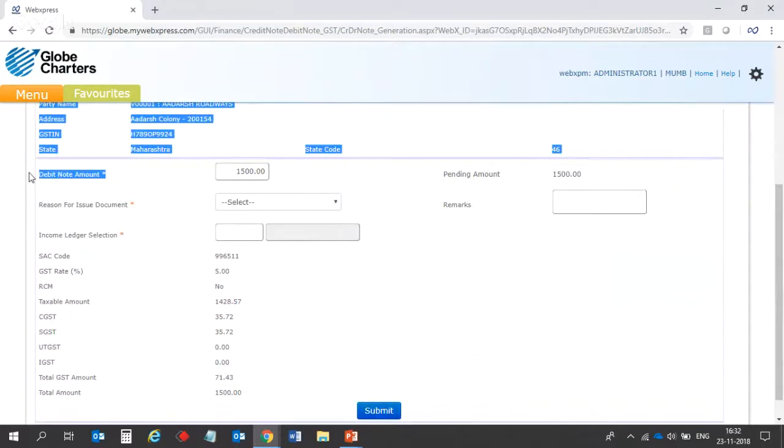The debit note amount is the entire amount of the bill, which is the pending amount against it. In case you have a lesser amount for the debit note, the user can deduct the amount here against the pending amount.